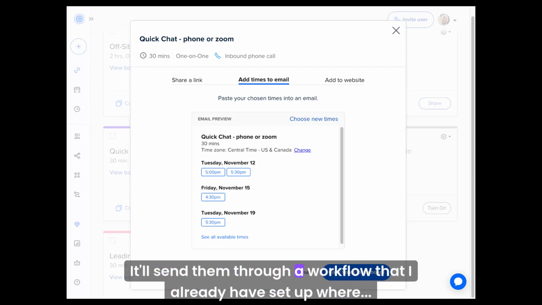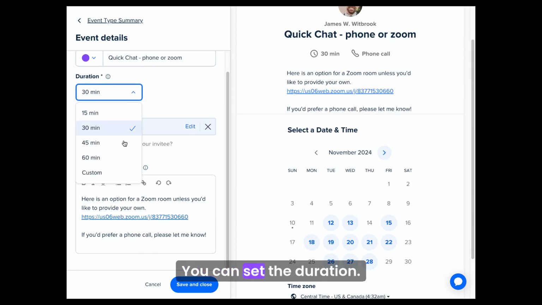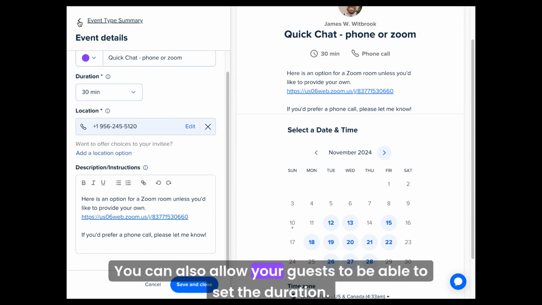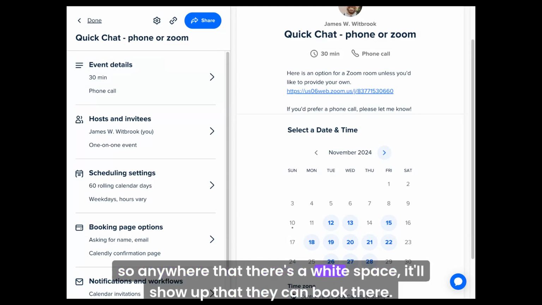It'll send them through a workflow that I already have set up where you can put in your custom Zoom link if you want to have that in there. You can set the duration. You can also allow your guests to be able to set the duration. It integrates really well into Google Calendar. And so anywhere that there's a white space, it'll show up that they can book there.